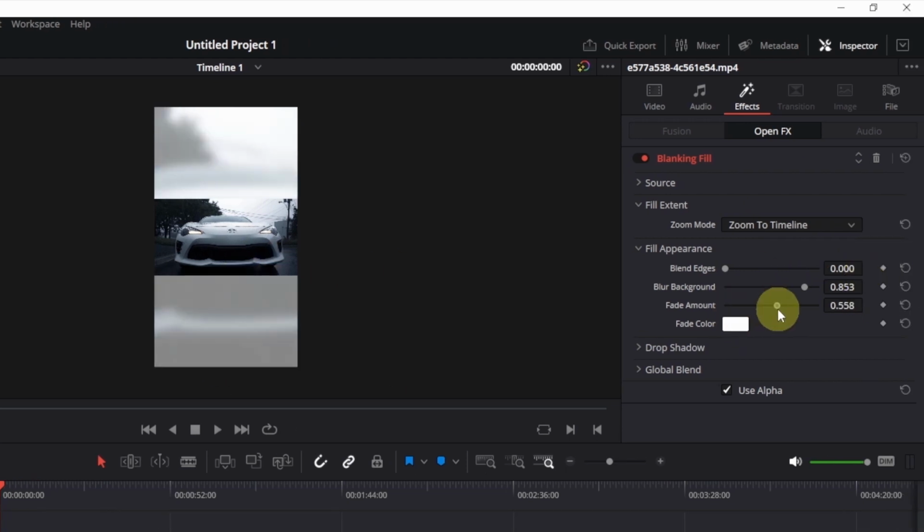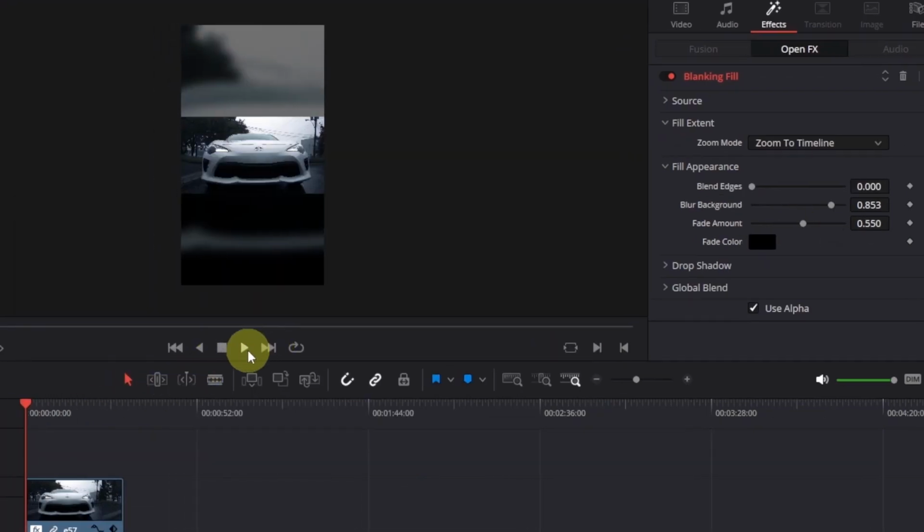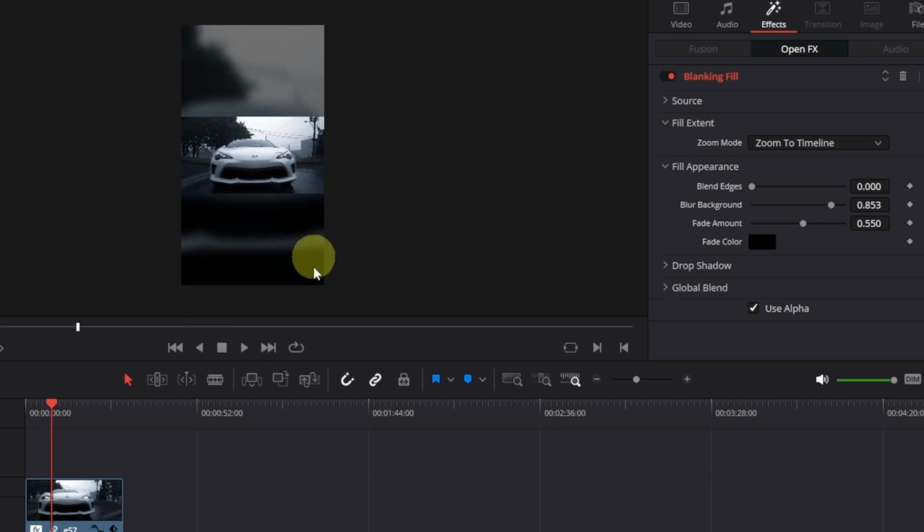Now we can add a fade color. Let's click here and change this to black. And now if I play this video, as you can see guys, now we have this video. So this is how we can change the aspect ratio in DaVinci Resolve.